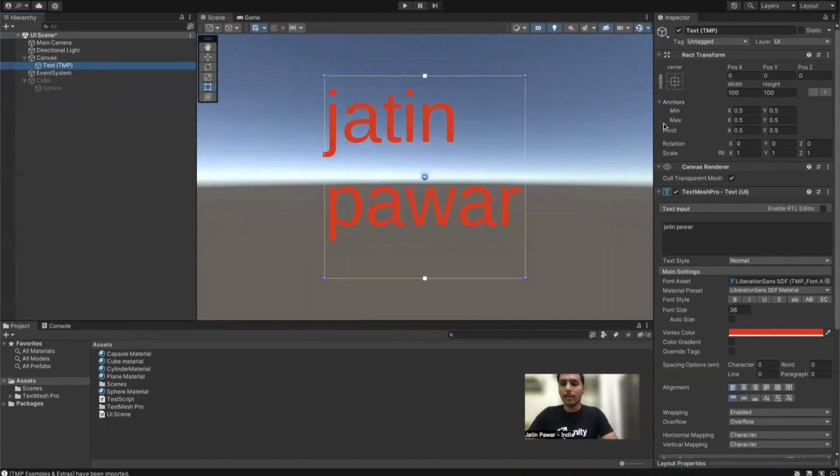So here we have this text with some input, Jatin Pawar, that's my name. Now we'll be talking about all the options that are here. Currently this says position X, position Y, position Z, width and height.